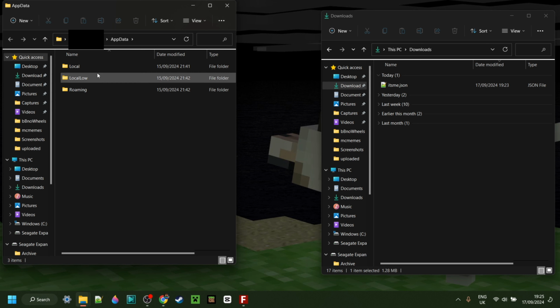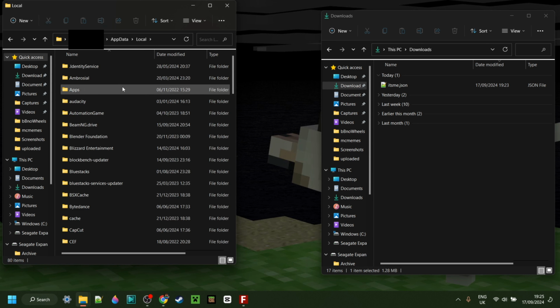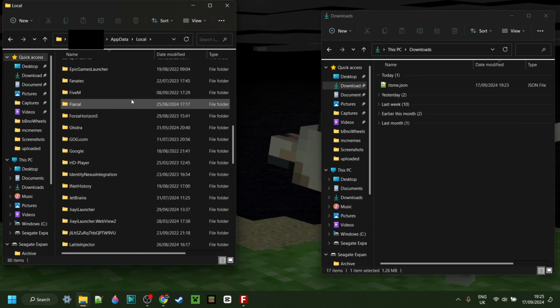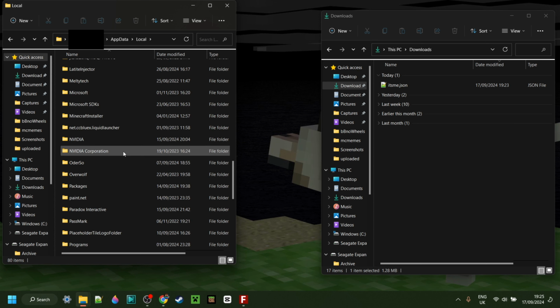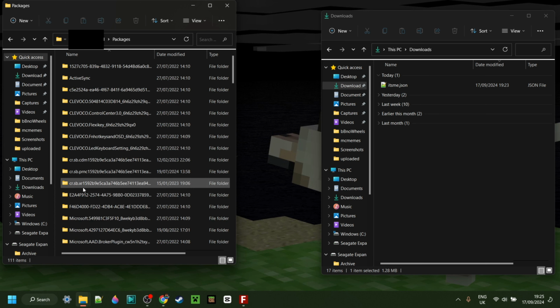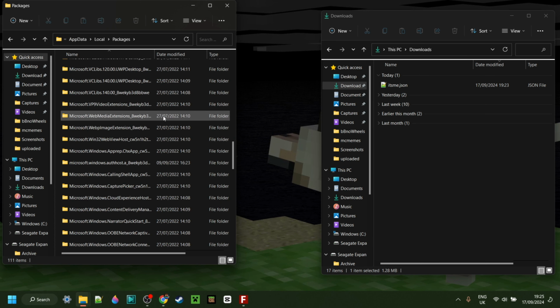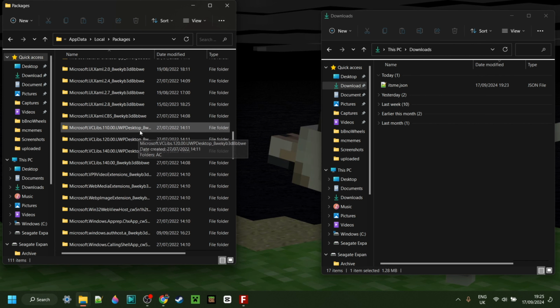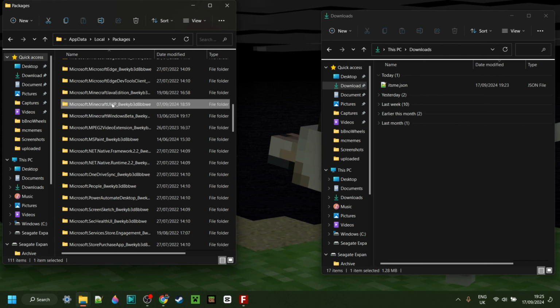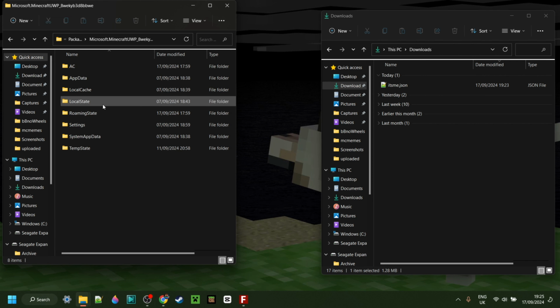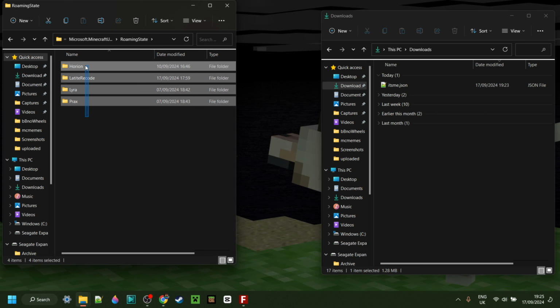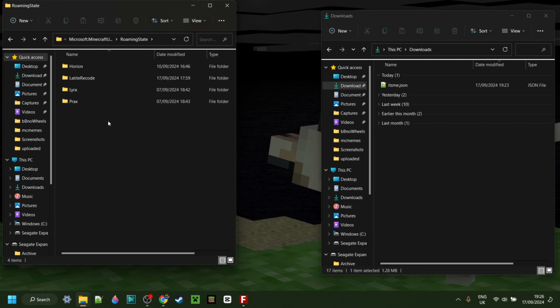Then over here, you want to go over to the folder called Local. Then you might need to scroll down a little bit until you find the folder called Packages, which is right over here. And then you need to do some digging and find the Microsoft.MinecraftUWP folder, which in my case is right over here. If you can't find it, you can of course also use the search bar. Inside of here, you want to go into the RoamingState folder, and here you will find a folder for some of the clients that you have used before.